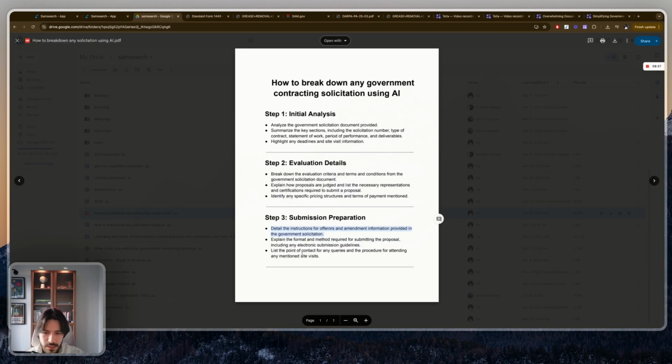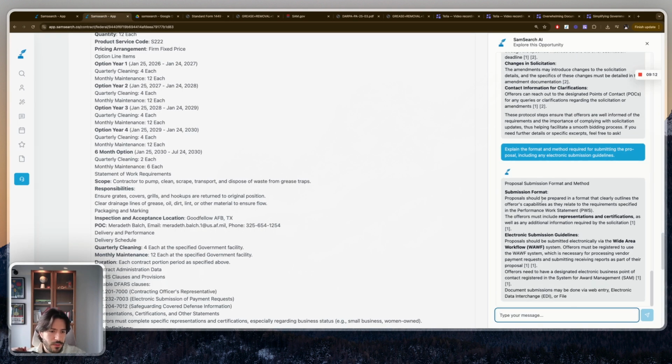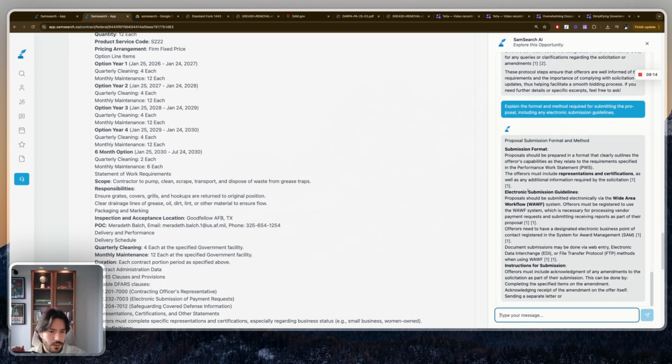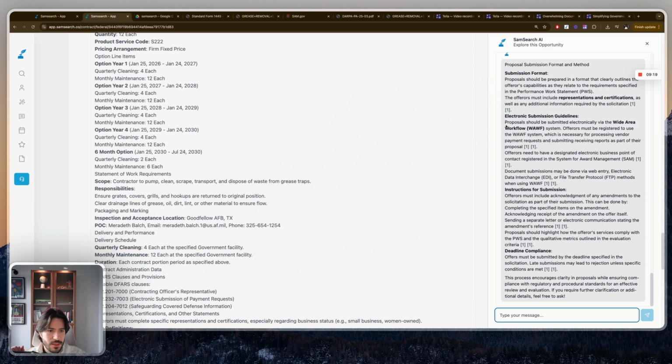Now I want to take it to the next step and ask if there's a format or method required for submitting the proposal, including any electronic submission guidelines. So here we're getting information that the submission format should be the format specified in the performance work statement. I will ask more information about this. And also here we're getting the electronic submission guidelines, and here are the instructions for submission. They should include acknowledgement of any amendments to the solicitation as part of their submission. And also here we have the deadline compliance.